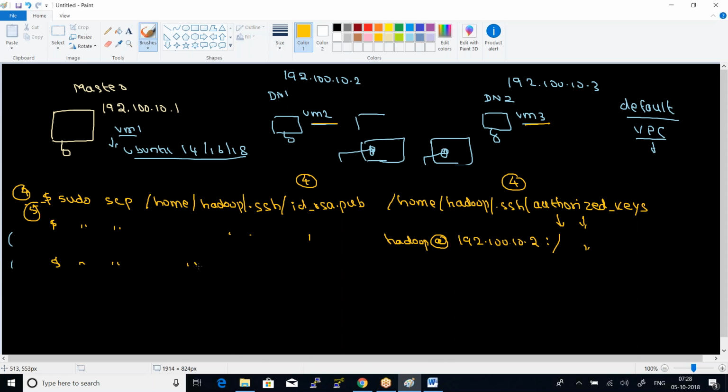Similarly, sudo scp from home hadoop. This command needs to be executed. Command number 5 needs to be executed only on the computer that you created as a master. So here the user is the same hadoop user at the IP address 192.100.10.3 colon, and you need to specify this path. Okay, please make a note. You can create the ssh-keygen in all the machines, it doesn't matter, but the authorized_keys files should contain the public key that you generated on the master.